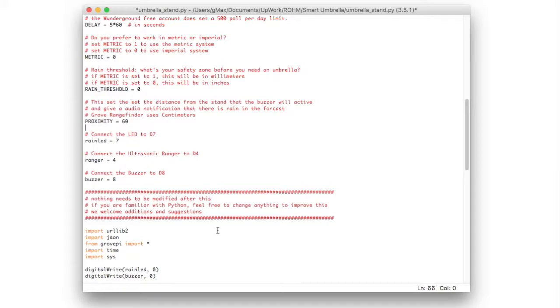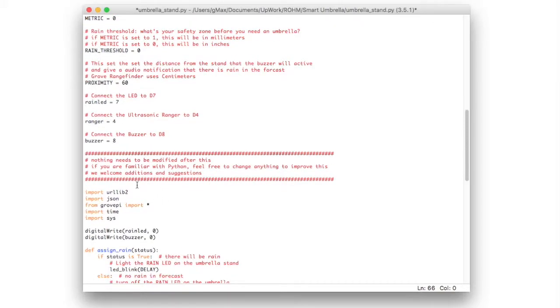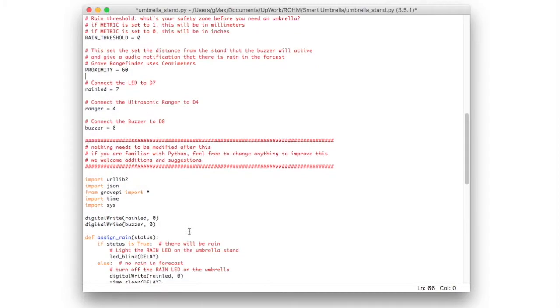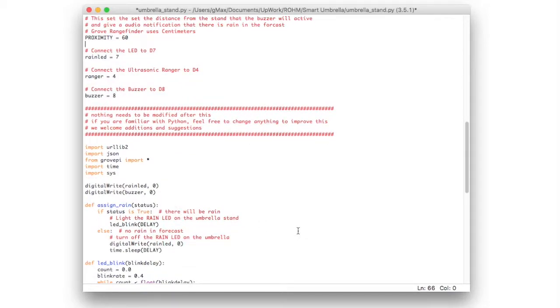I'm going to keep scrolling and just give you some quick explanations of what's going on in the script that we've put down here. We've got a bunch of imports here, which we always see at the start of a Python script. These are your standard imports for what this program is going to need in order to run properly. We're doing a digital write on both the buzzer and the rain LED to 0, which means at the start of this, we're making sure it's off. And then we're going to set some definitions. We're going to assign rain to status.